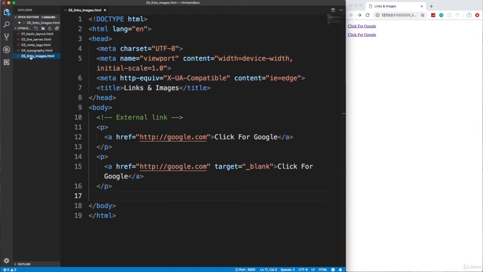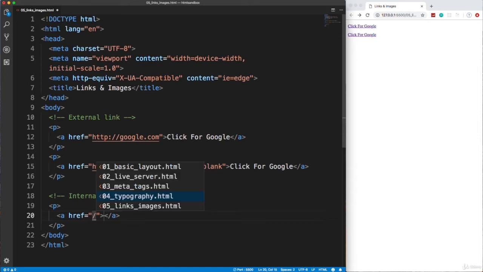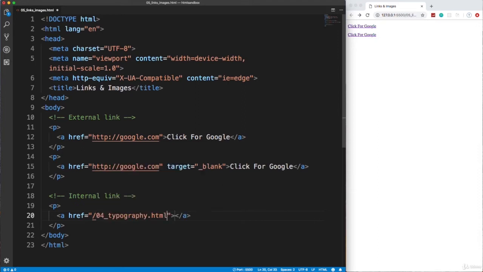So since we have these HTML files in the same folder, let's link to one of these. So we'll link to the 04 typography. So I'm going to close that back up. Let's say internal link, put a paragraph, and we'll put an A tag with an href that points to /, meaning the current folder that we're in. And then with VS Code, notice that it actually shows us the HTML files that are in this folder. Okay, the / means the current folder we're in. So I'm going to choose the typography HTML, and in here let's just say typography, and we'll go ahead and save that.